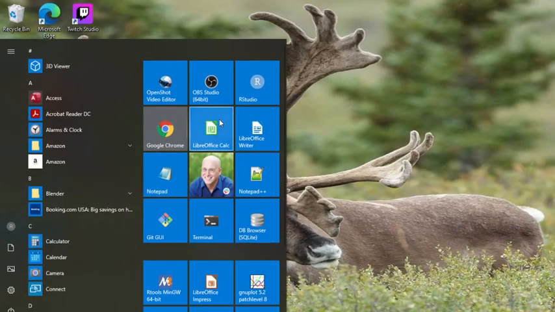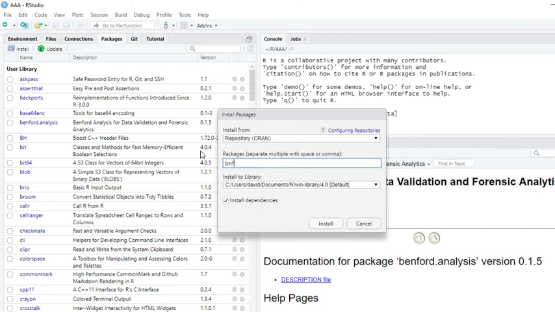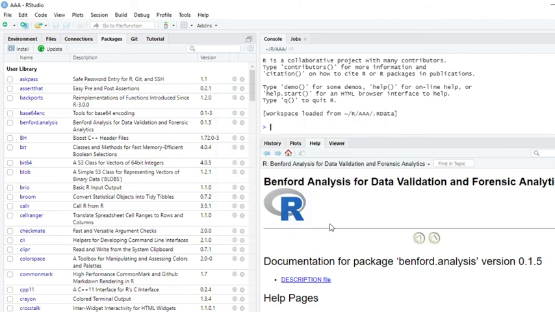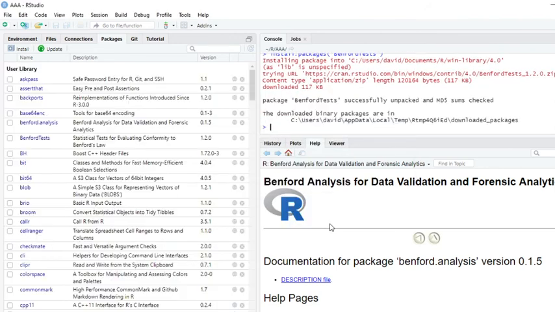I've already installed it. The installation process is just coming over here and install Benford analysis. Interesting enough, there's also one called Benford test. So let's go and install that one also. I've already installed benford.analysis. We better install Benford test also, just to make sure we're covered here, all right?